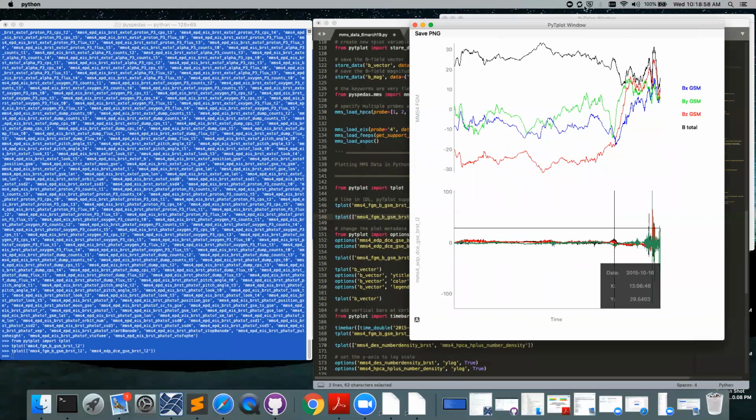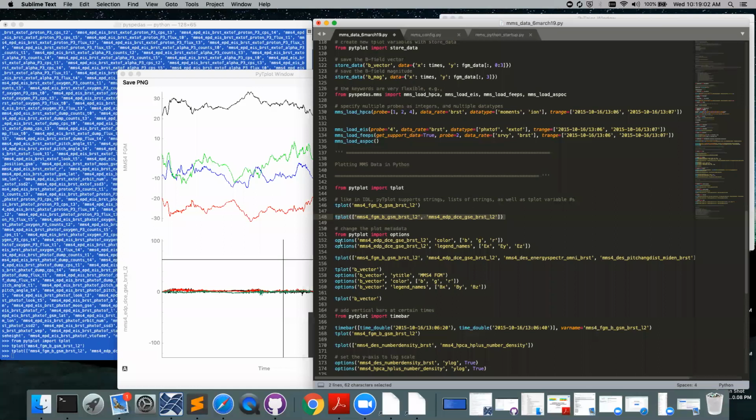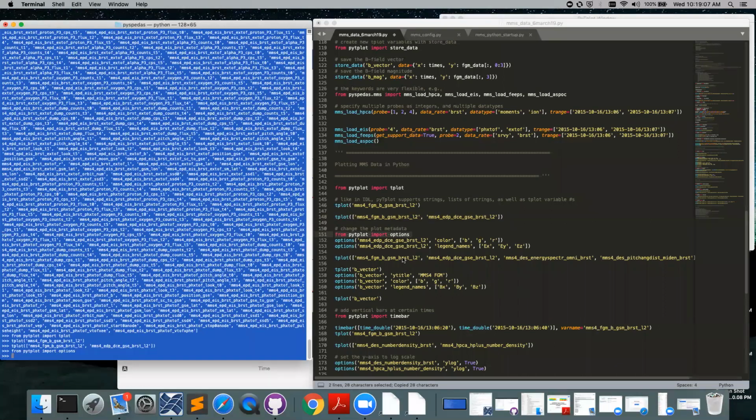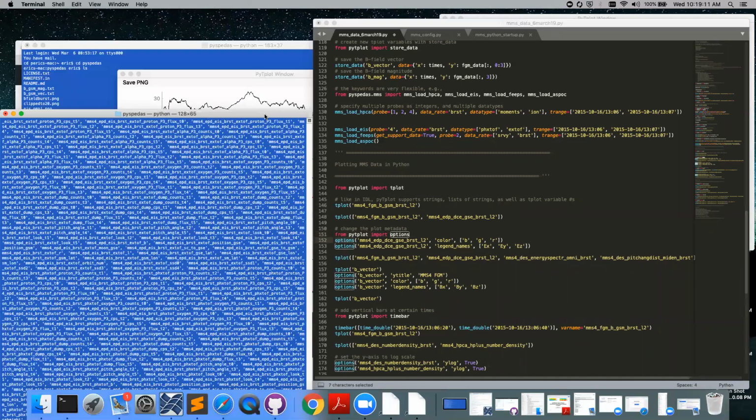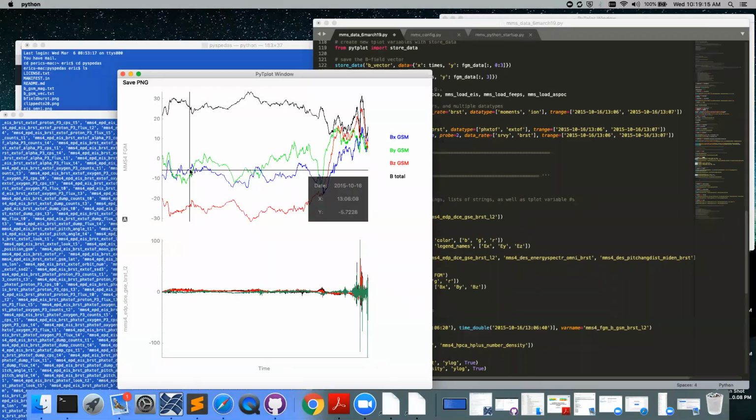And if you want to modify some of these plots, you just change the plot metadata. And just like in IDL, you import options from pytplot. Once you have that, you just call options on the variable names. Notice that by default, when we load FGM data, we're setting the plot metadata, so we're getting the labels and the y-axis title correct.